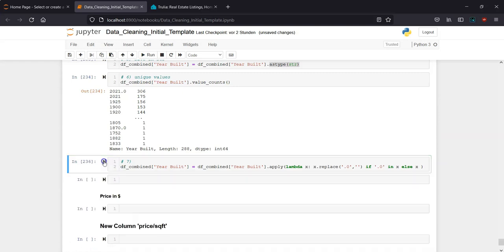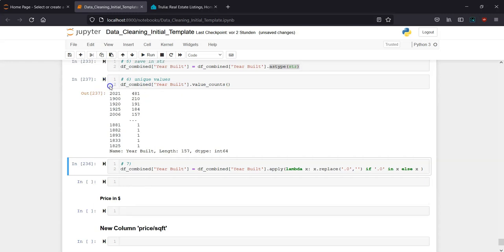Okay, this was actually part number 7. Now let's take a look again at the unique values. Okay, let's rerun it, and voila, you see here that now we don't see these dot zero entries anymore. Okay, this was a short cross check here with the value counts function.